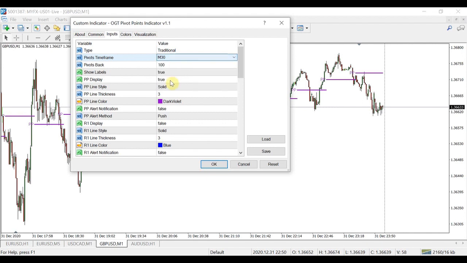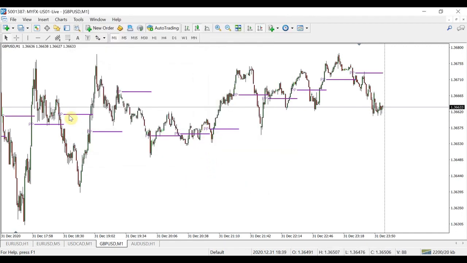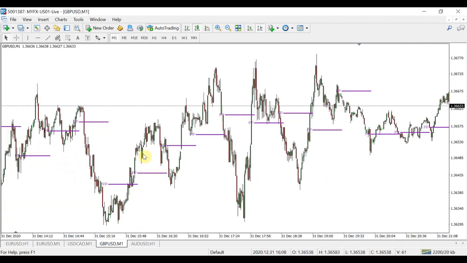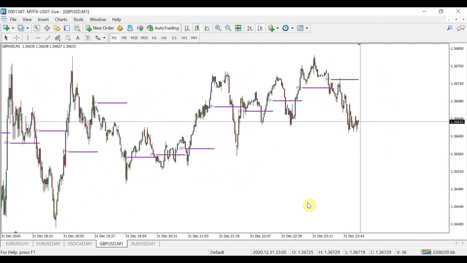So again, I've got the 30-minute pivot level up here, and you'll notice that I've got the 1-minute chart of GU, and as you can see here, similar to all the other ones, it is displaying only the pivot levels for the last 30 minutes.